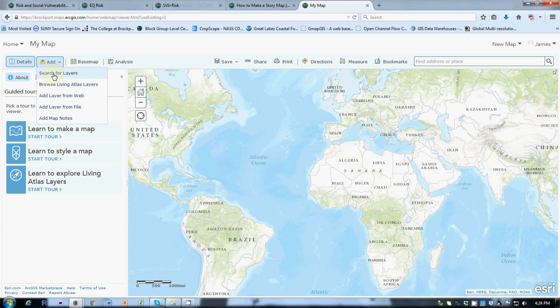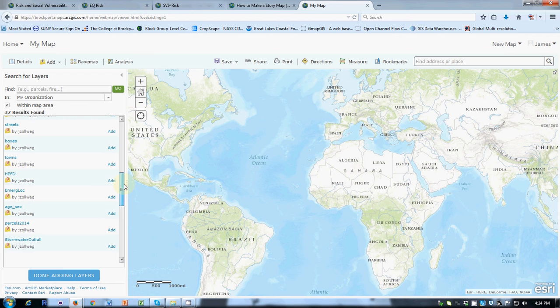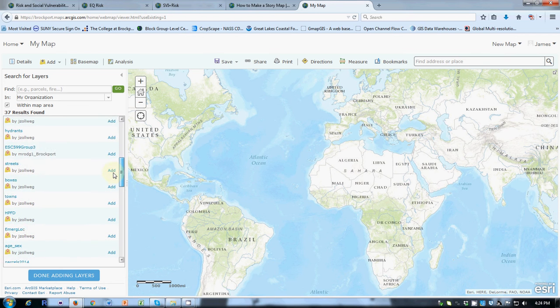And finally, if I'm completely at a loss, I can also search for layers. And I can search my own organization for my own group of layers.